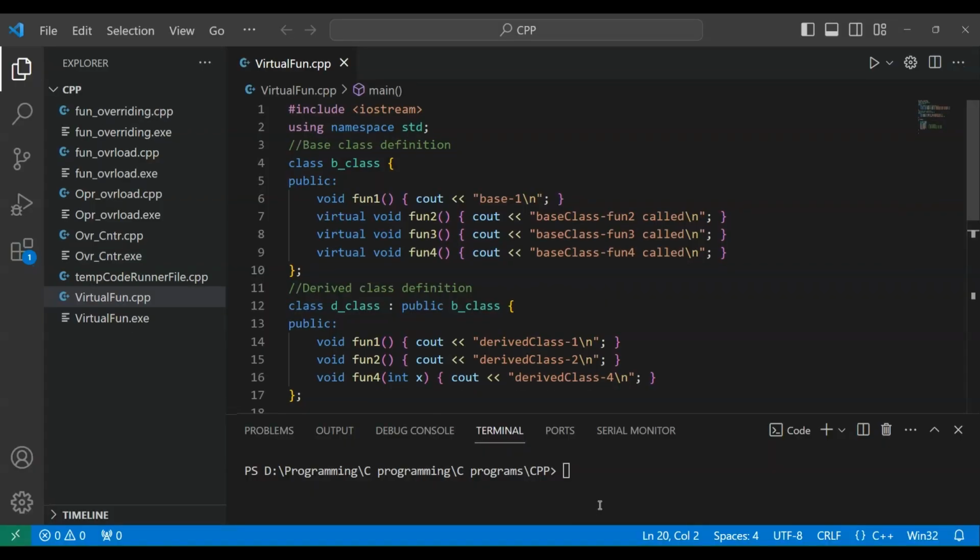Now we'll see how the code is written for the virtual functions. Here we include a header file, then namespace definitions. Then we are creating a base class. In the base class, there is one function which is not virtual. We are just declaring a normal function. And then we have three virtual functions 2, 3 and 4. So all 2, 3, 4 are virtual functions.